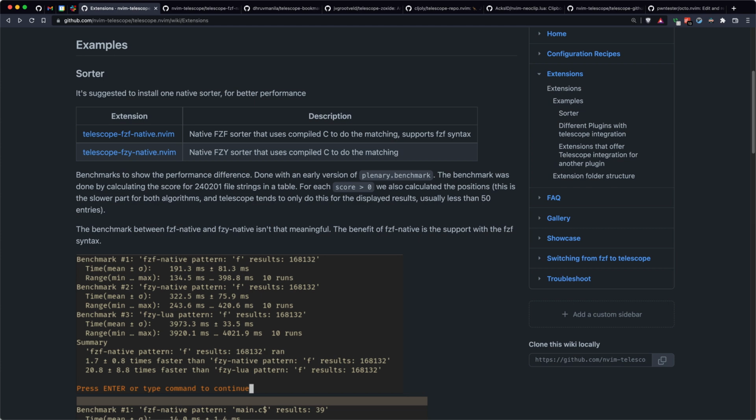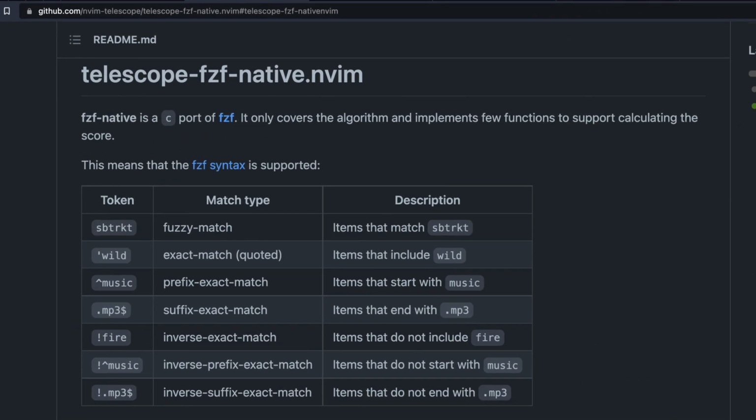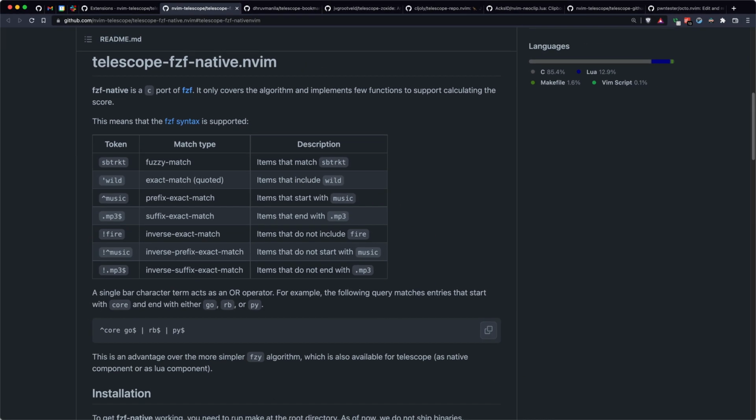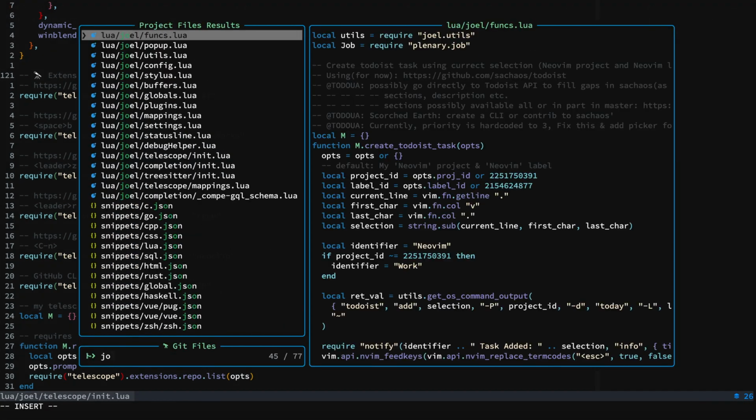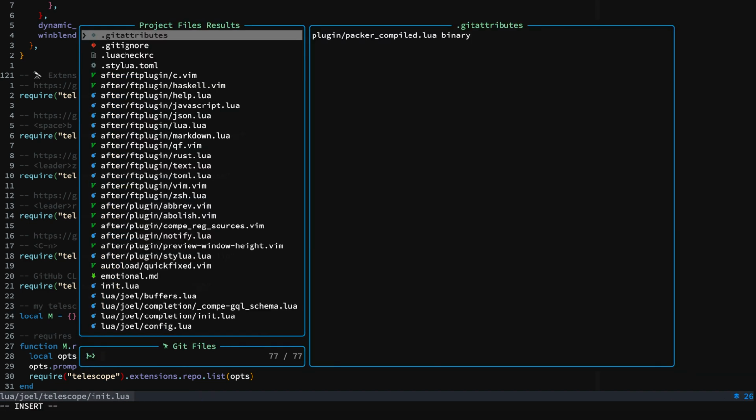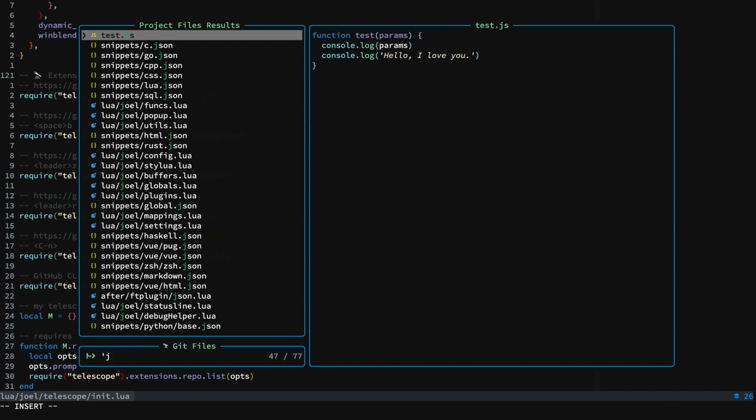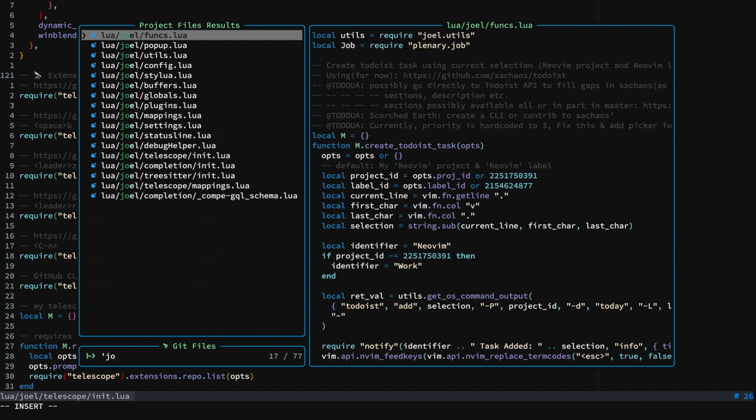We will start with Telescope FCF Native. It really helps to be able to use the FCF syntax. Let's take a quick look at that. So if I go in here and I just search for Joel, you can see it's fuzzy and you see the Joels up on the top, but you also see the J and the O in JSON. And so now we'll say we want an exact match. So you see how you get that there.